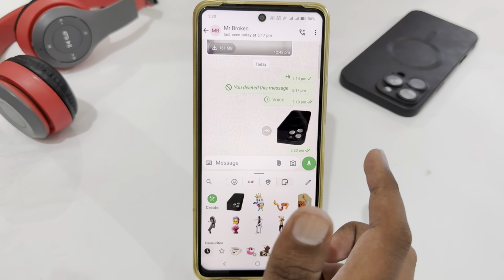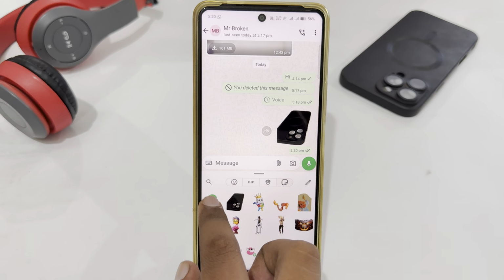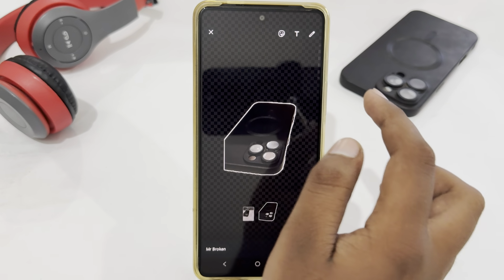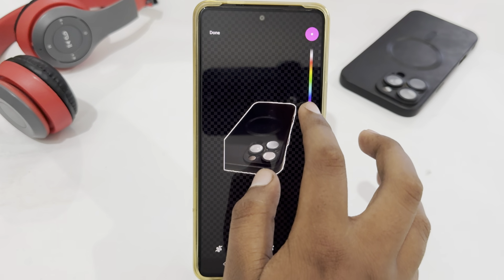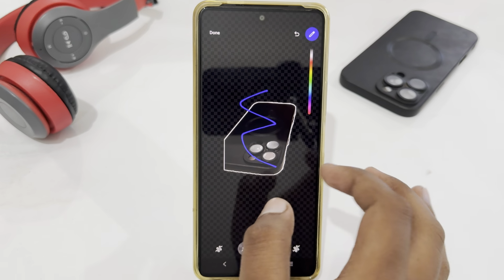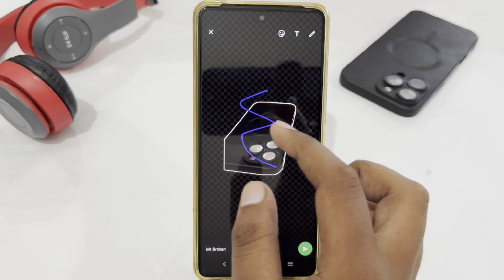You can also edit the sticker. Just tap on it and here select the photo and then you have different options to edit it. Just select it and you can select different colors. You can write on it or you can enter text or add any other sticker on this sticker.